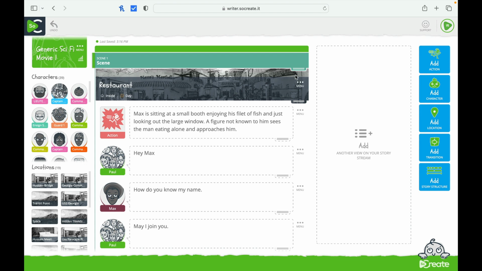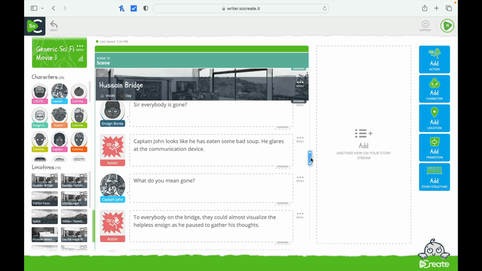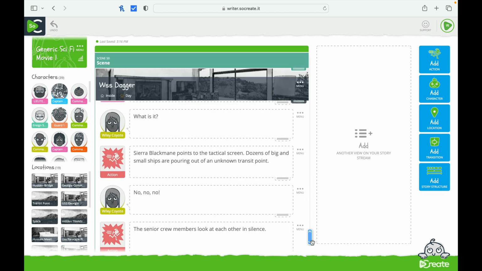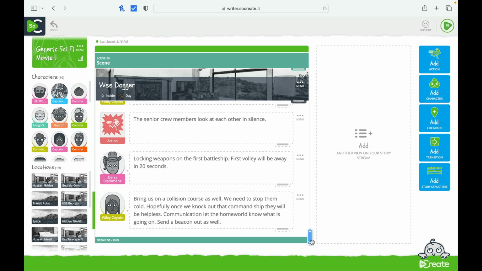So this is scene 1. So add action, stuff like that. I actually want to get lower in the screen. Aha, okay, so I just clicked on this. I got a button, so I'm going to go down to the end. Scene 50. All right, so this is the last scene I wrote a little while ago.